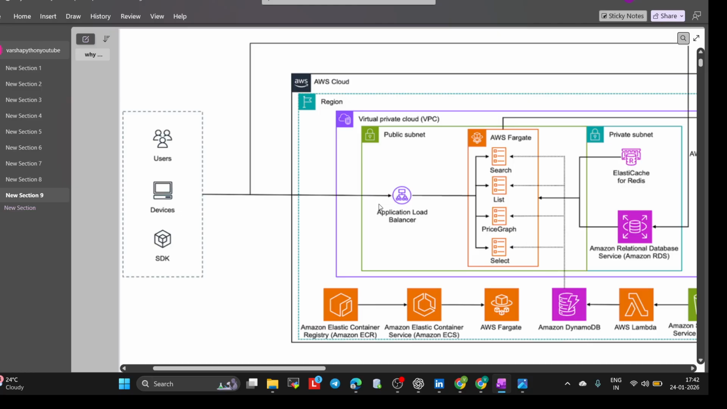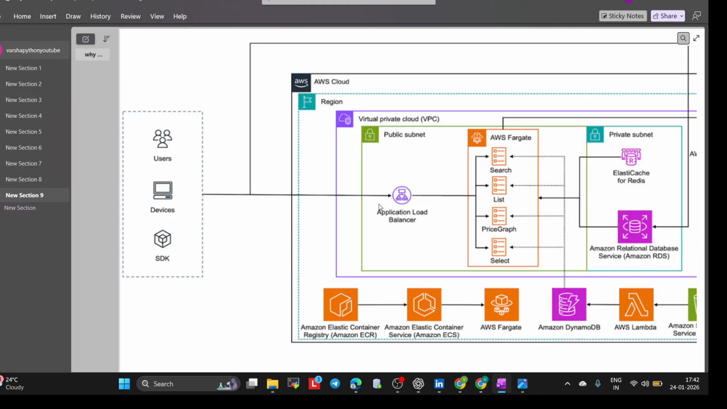Now if people ask what is the reason, the reason we use a load balancer instead of exposing containers directly is because containers are ephemeral and can scale up and scale down dynamically. Ephemeral means they will automatically scale up and scale down.